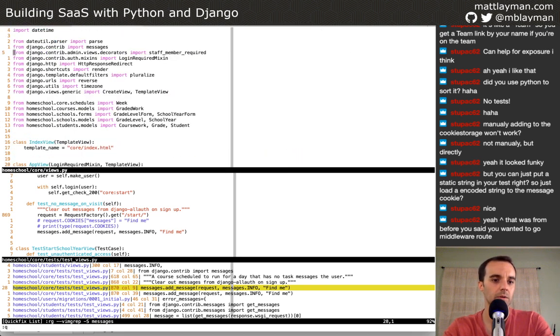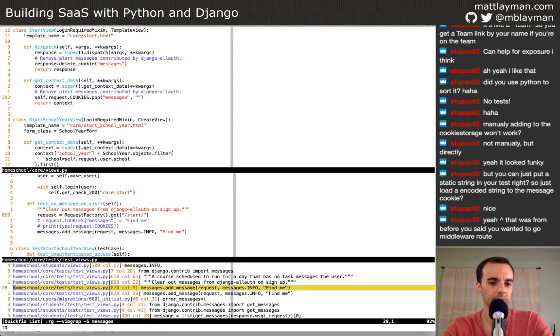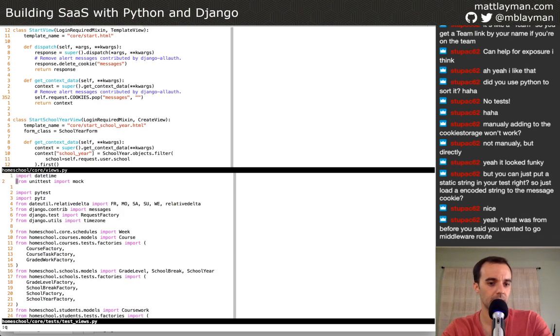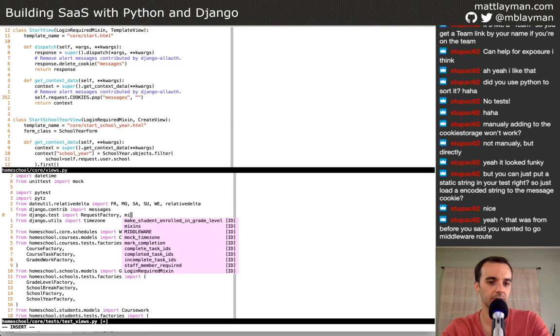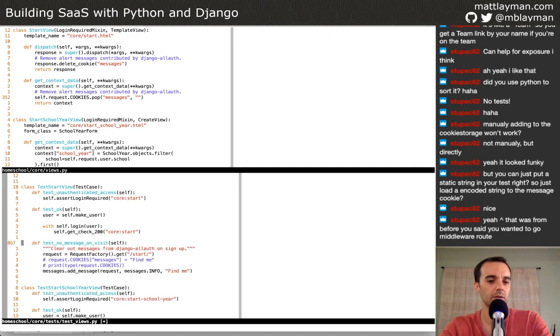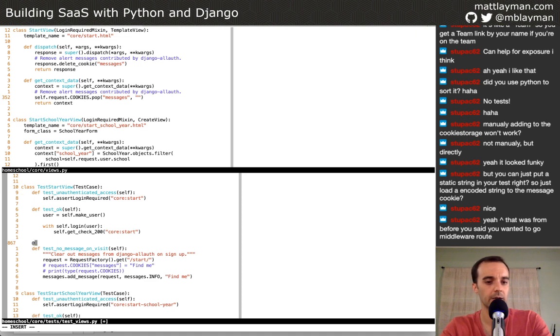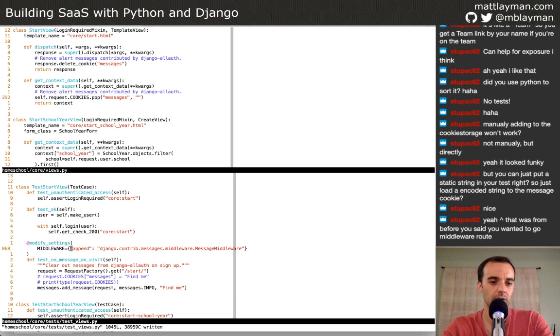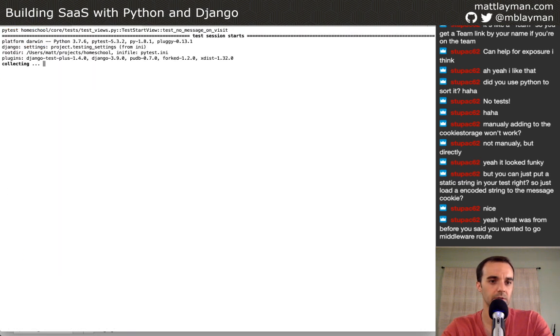So we want to go, it's not in that file. I'm running low on real estate here. So Django test, that's where it is, and then modify settings. And then return to the test and say at modify settings, middleware equals a dictionary, and say append this guy. And what's that going to do? Is it going to work?